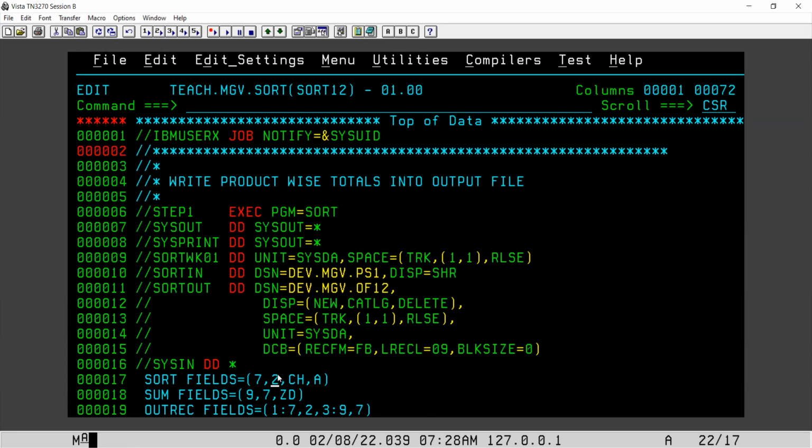So product code has a length of 2, so it will take only 2 fields here. Okay, we will be giving only 2 fields here for the product code, and as the product code is characters, we are giving characters, and the 2 we are giving in the ascending order.